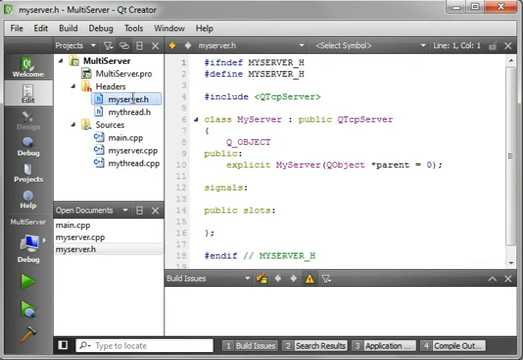All right, now we've got our server, which we haven't done anything with. So what's the big deal with the server? You see how it inherits QTcpServer? Well, we have to do two things. We have to start the server, and we have to handle incoming connections. And that's really the whole job of the server here.